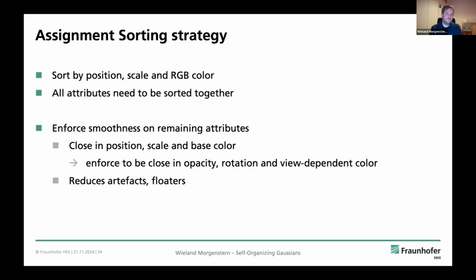So we sort by the most important ones, and then we enforce the smoothness on the remaining attributes, the argument being if they are close in position, scale, or base color, then they also should be close in opacity, rotation, and view-dependent color. And coincidentally, this also reduces some artifacts and floaters in the scene like we saw before.